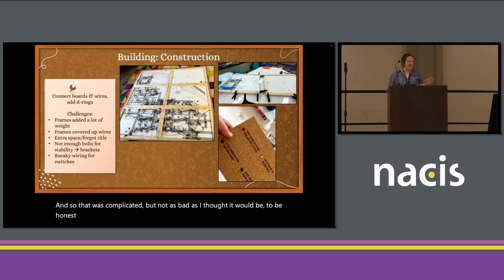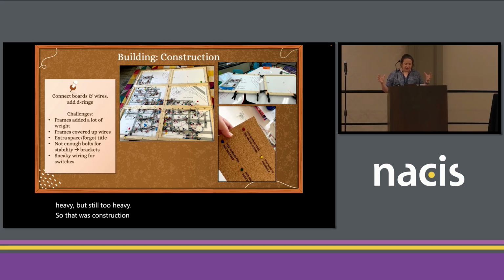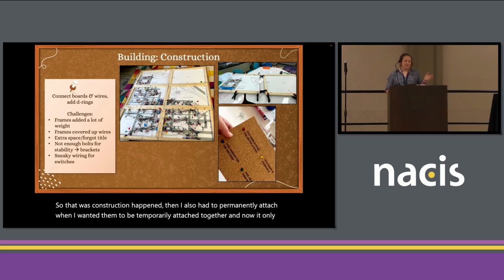It looks bad. So it looks hazardous. It runs on a 9-volt battery, so I'm told there's no fire hazard, fortunately. I put a frame on this to connect the 6 pieces, but I used furring strips, which I don't recommend because I think they made it too heavy. It wasn't that heavy, but still too heavy. So that was, construction happened. Then I also had to permanently attach when I wanted them to be temporarily attached together. And now it only fits in a truck to be transported, which we do not own. So that's not great.